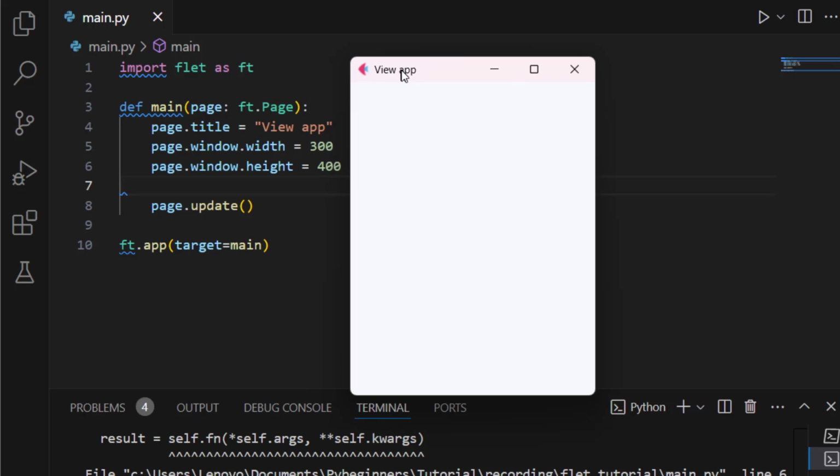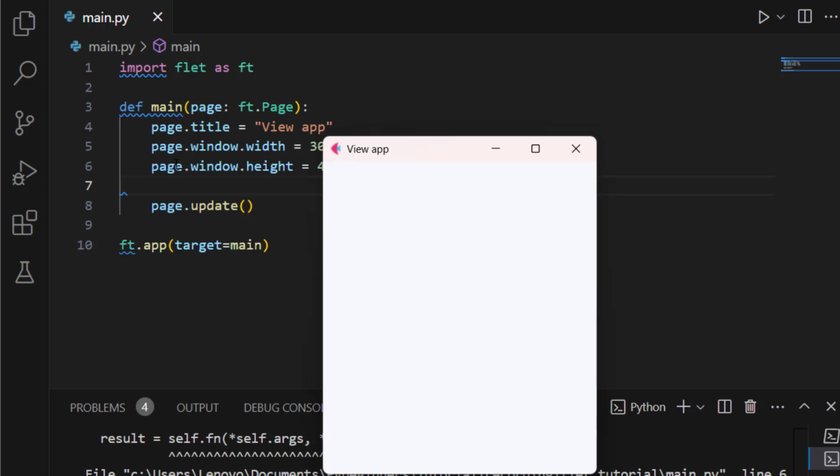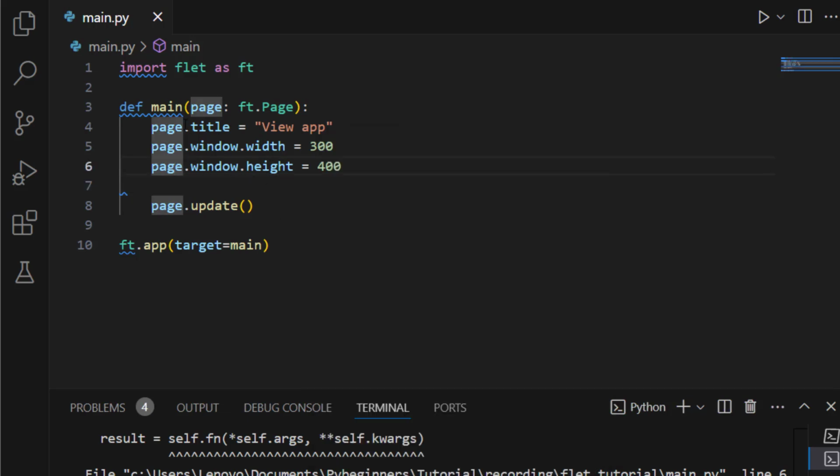As you can see now, the main app window is starting like this. So this is how you can change the dimensions of your Flet app. We can change the width, we can change the height, we can give also the title, and also we can.